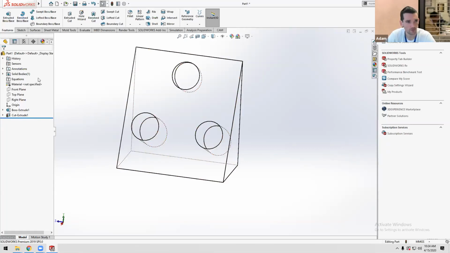So the reason I said the best practices are to go positive, negative, and round off your edges is because if you try to reorder these, it depends which order you do them in.